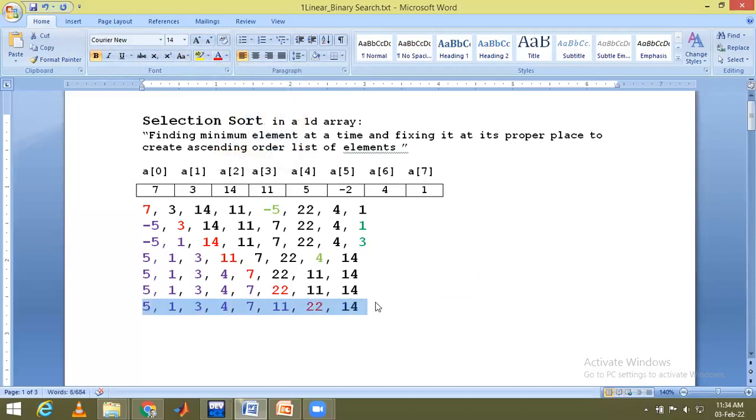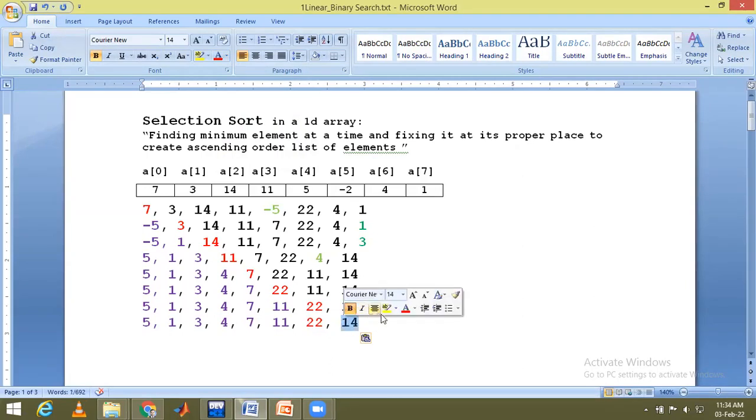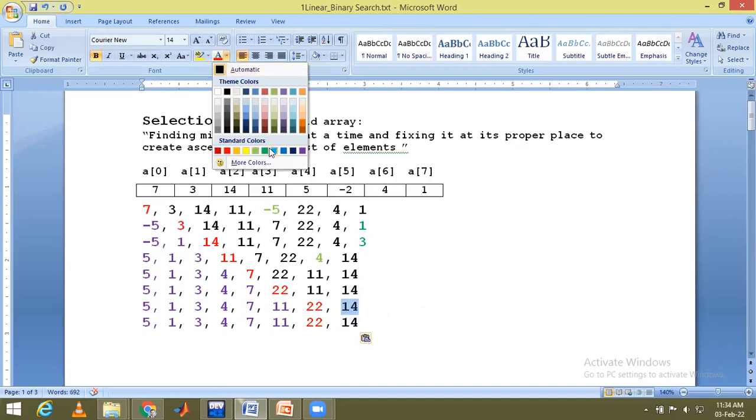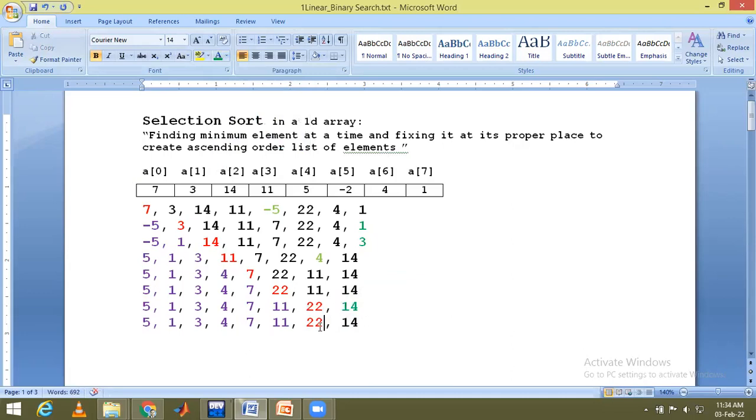Now your list is having only 2 elements, and within them 22 is the first one. So 22 is compared with 14. 14 is the smaller one, right? So it will be swapped with 14. 14 will come here and 22 will become here, and 14 will get its proper place. So color will be changed accordingly.